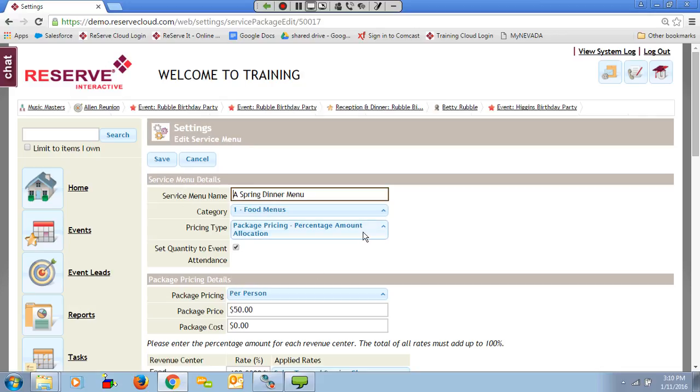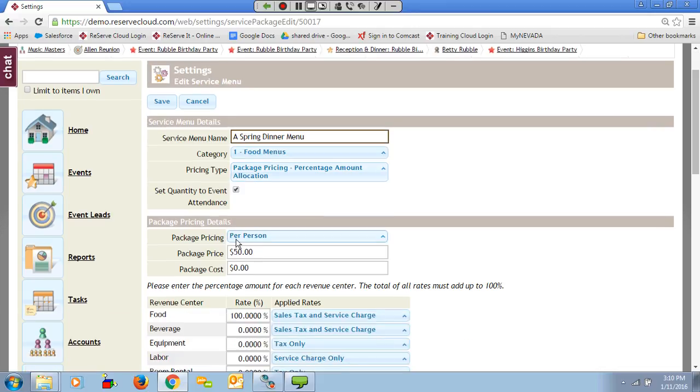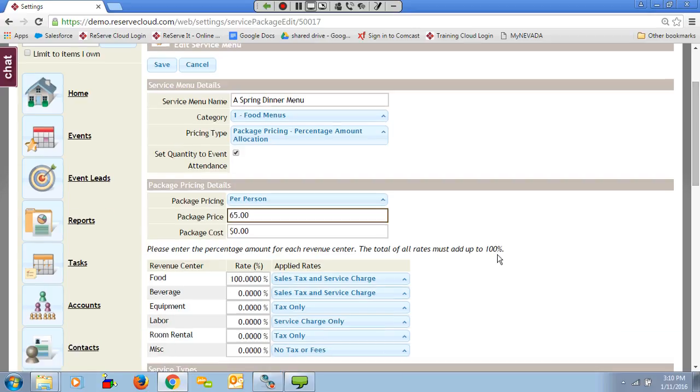For this menu, let's pretend we've had a price increase, for example. Our menu used to be $50 per person, now it's going to be $65 per person. I'm simply going to change that price here, $65. The percentage or dollar amounts can be reallocated across revenue centers in the area below. For my example, 100% going to food is just fine. However, your example may be different.